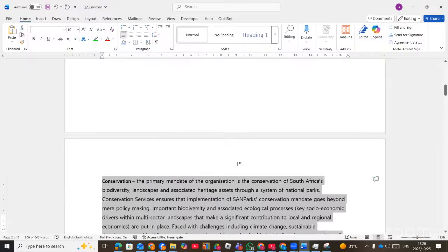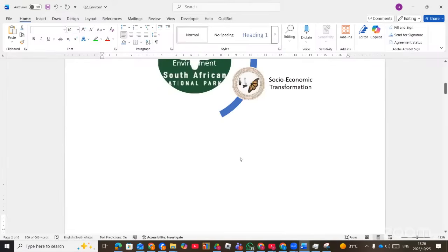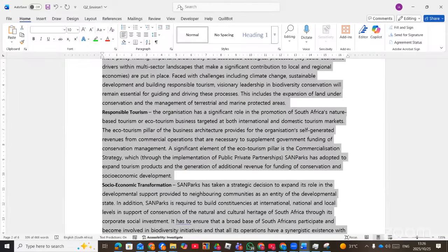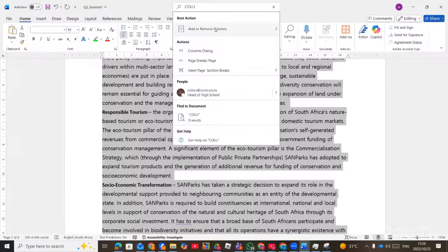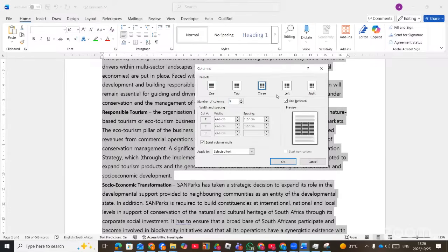So you select them, and then you go to column. From search, you type column. Or you can get column from layout also. More columns and 3 columns. There was a line in between, so you put the lines. Sometimes they can tell you the spacing and then the width.